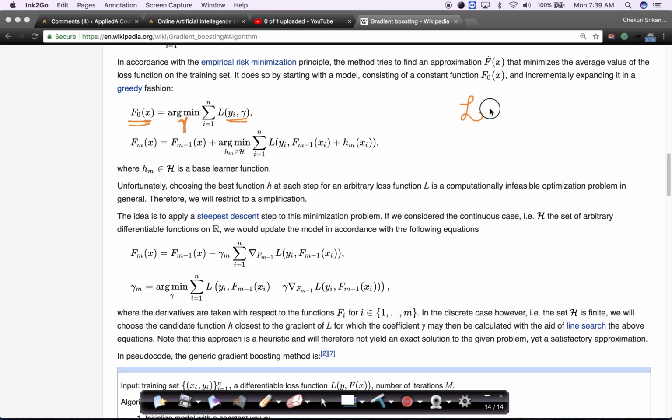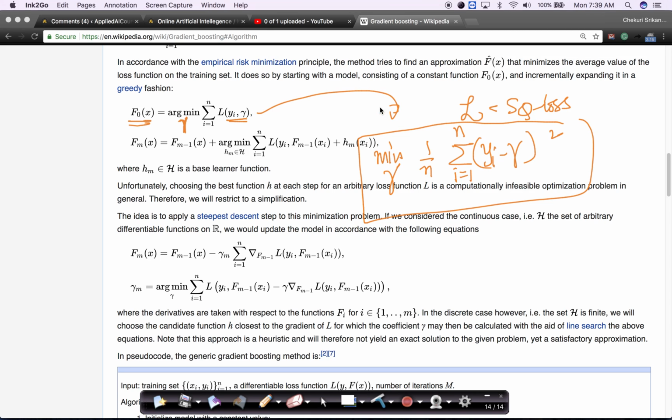Let's assume my loss function is squared loss. So what am I trying to do? I'm trying to find a gamma that minimizes the sum over i equals 1 to n of (y_i minus gamma) squared, times 1 by n. This is what I'm trying to solve as part of my f0 of x calculation. You can easily see that in the case of regression, this gamma would be the average value of the y_i's. I will not go into the proof of it, but you can easily show that with optimization. So first you trained your base model.